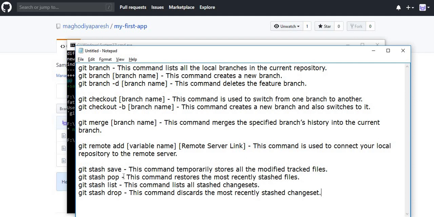Git stash pop. This command restores the most recently stashed file. Git stash list. This command lists all the stash change sets. Git stash drop. This command discards the most recently stashed change set. Okay. So that way the git commands are used.